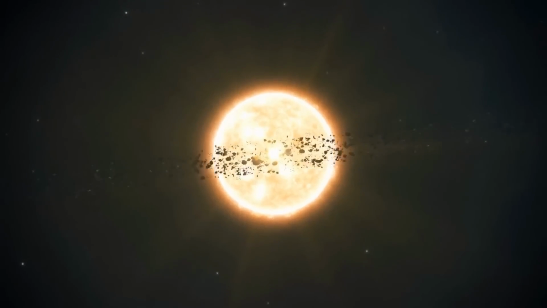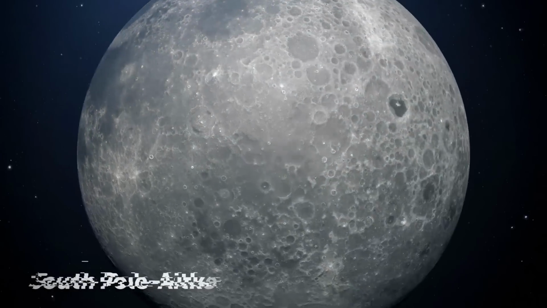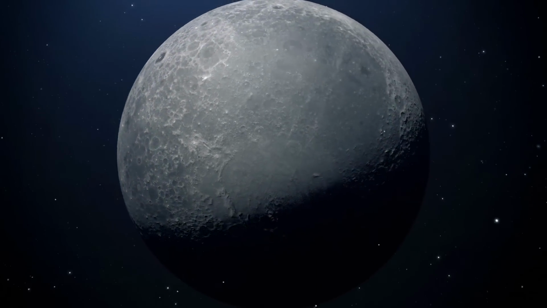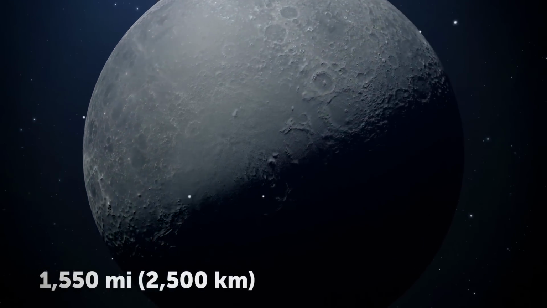The largest known crater in our solar system is also found on our moon and is called the South Pole Aitken. This giant formation is located on the far side of the moon and measures 1,550 miles in diameter.